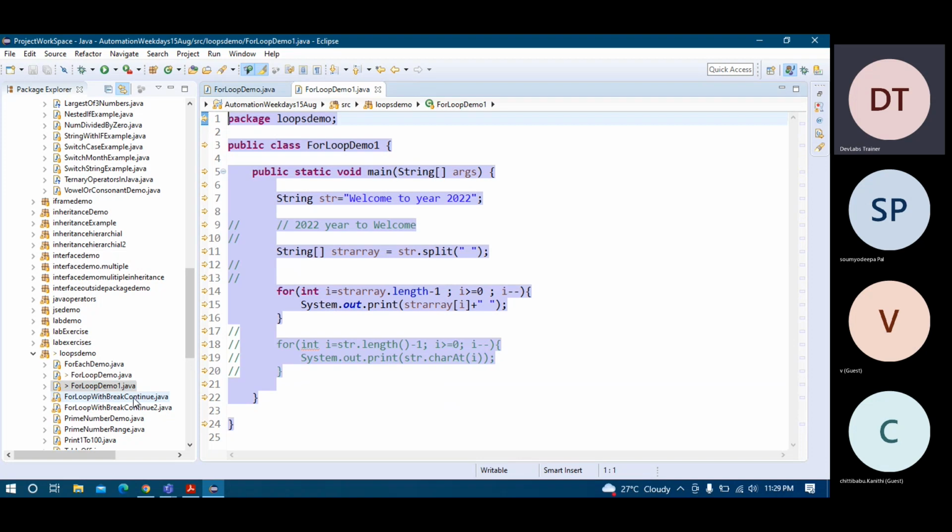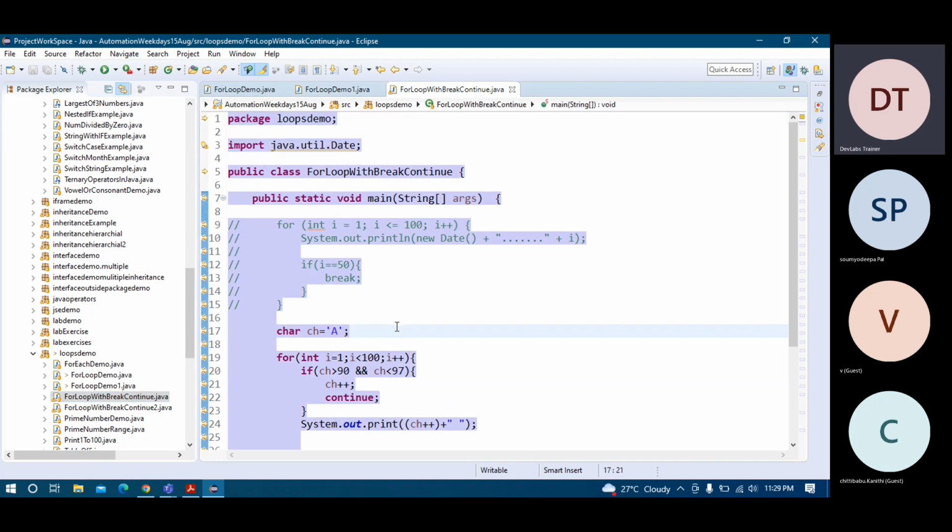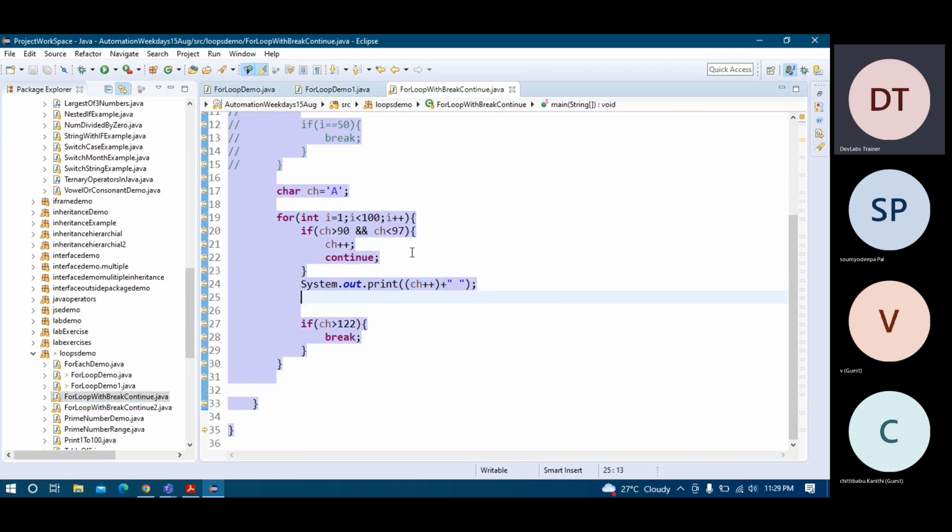This part is already shown. You can see here I have a question with a for loop, and I want to use two things: one is break and one is continue. So let's first see the break part.